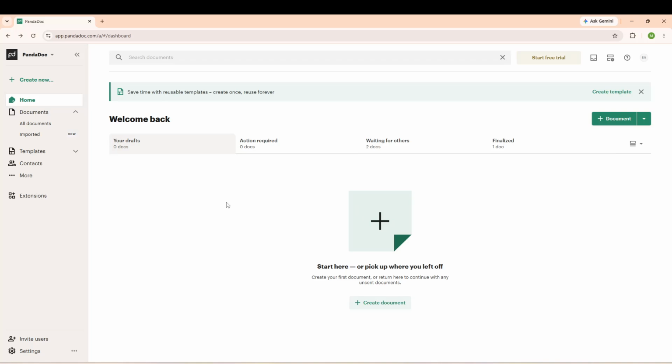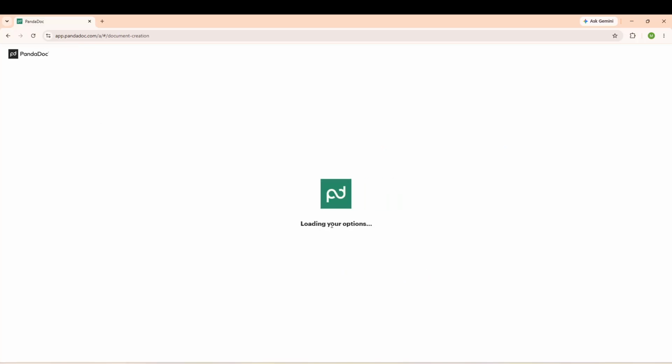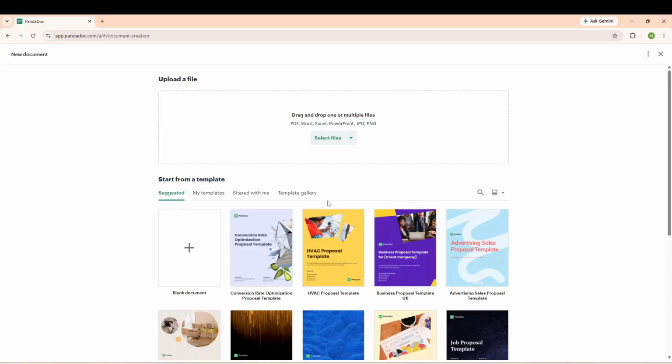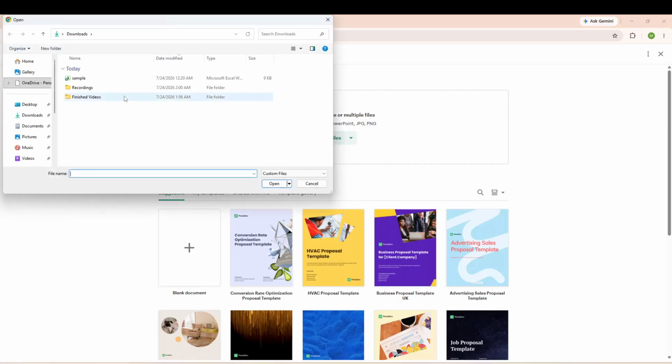Next, you will click the plus icon labeled Create New and choose Document. Take a moment to look for that Create option on the dashboard, since different layouts can place it in slightly different locations. When you select Document, Pandadoc will open the document creation area where you can start building your file from an upload source. After that, you will click Select File and choose your Excel file.